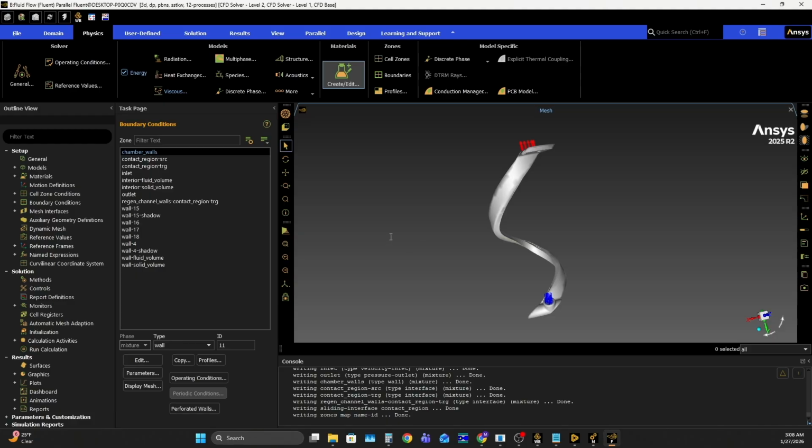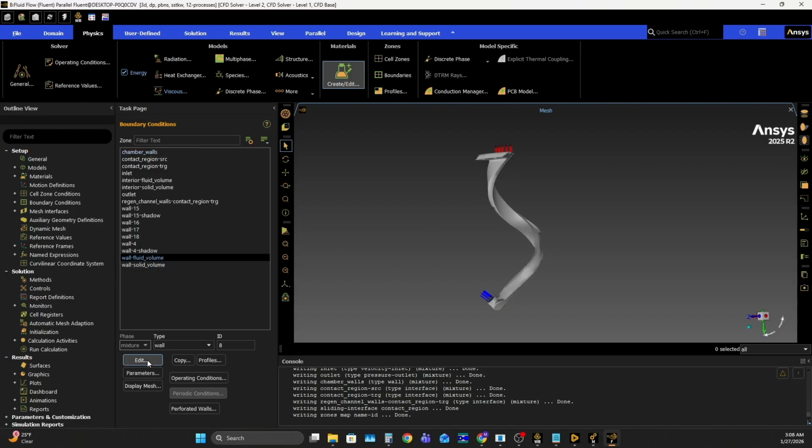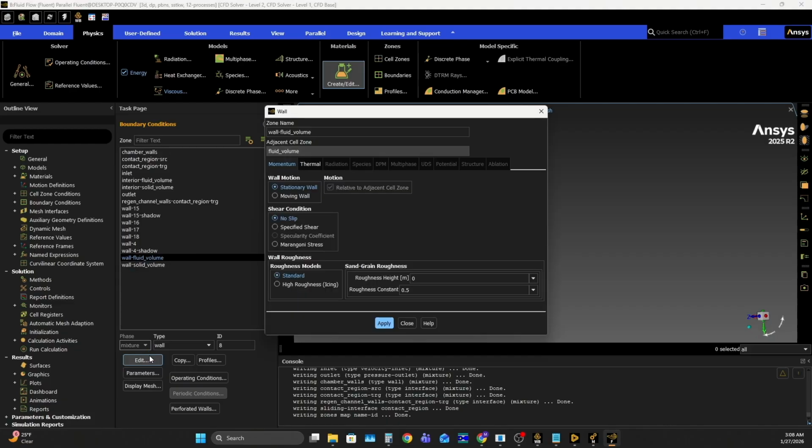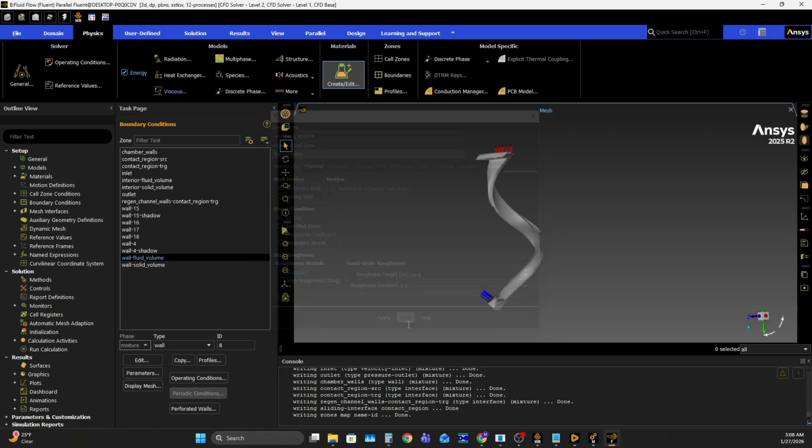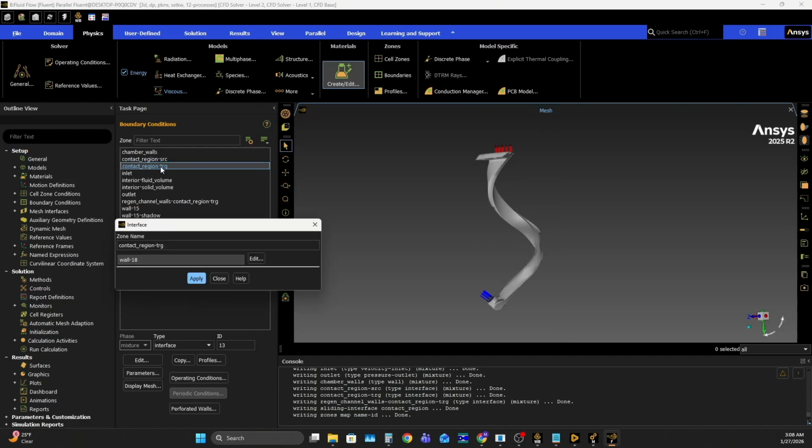Now we need to define the surface roughness of the inside shape. So we have this wall fluid volume that we can edit. And we're going to put a roughness of 100 microns, which is 1e-4 meters, 0.1 millimeters. And we can select apply and then close. And then we also want to look at the contact regions here.